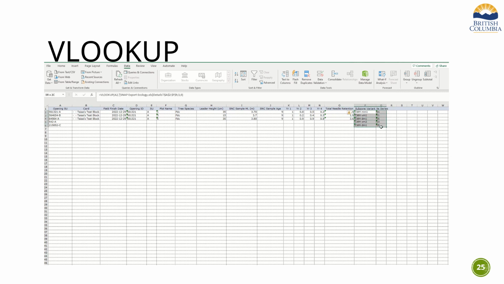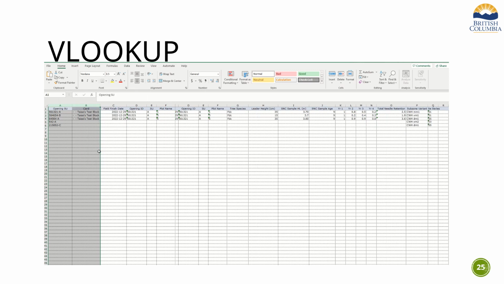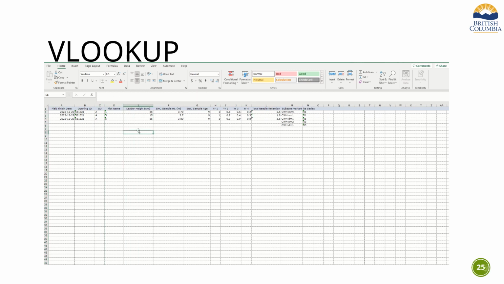So just to make sure that we don't have any errors, I'm gonna copy and paste so that we remove the formulas here. So I'm gonna go paste value. And I'm gonna delete the opening SU and the card fields. They're not needed anymore. Okay, we don't need species. They're all fir, so delete that. We have leader height sample, so that is perfect. If you sent that to me and David, we would be incredibly happy.